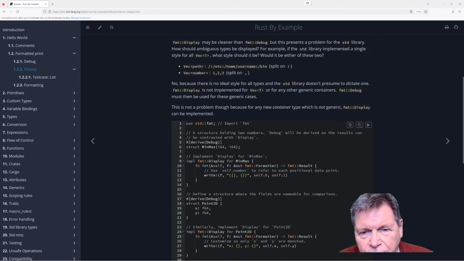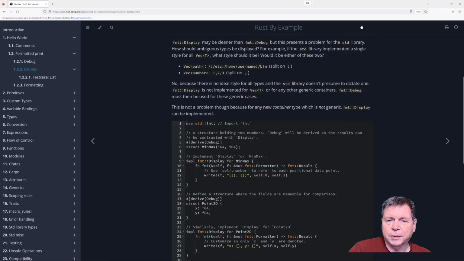Okay. So format display may be cleaner, but this presents a problem for the standard library. How should ambiguous types be displayed? If the standard library implement a single style for all vector, what style should it be? Right? So they're justifying their laziness and going, hey, listen, we don't know what you want to do with complicated objects, so we're going to make you do the work.